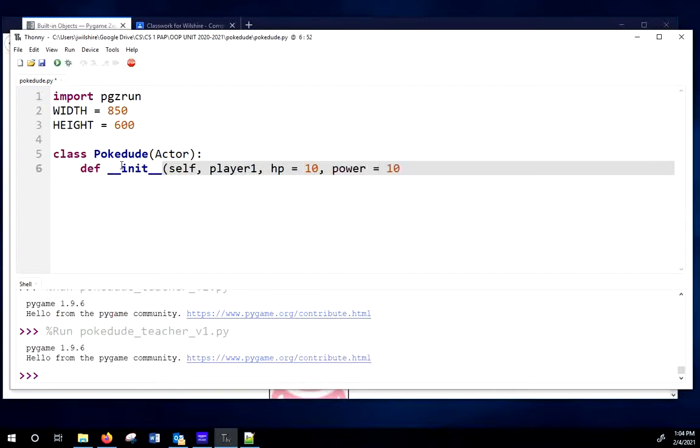The power of a Pokemon. Oh my goodness! Excuse me, I might get sued here. The power of a Pokedude is set to 10 by default. We're going to give them some mana. I'm not using that today, but you lose mana when you try and perform special actions, and so not every action will require mana. And we're going to start with a default defense of 10.